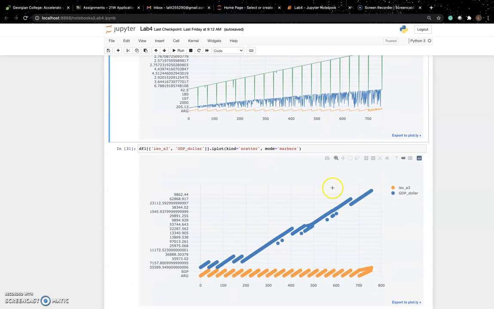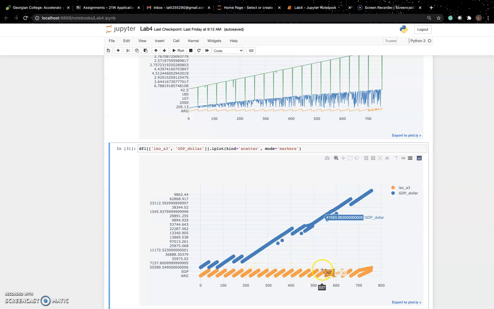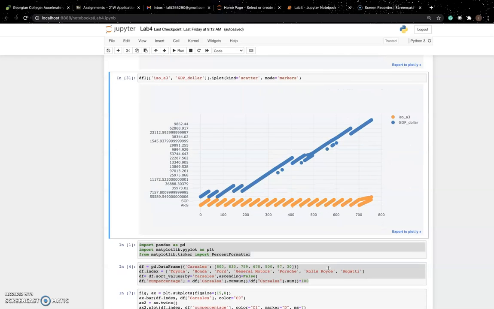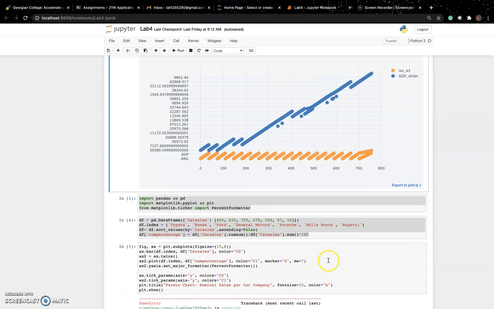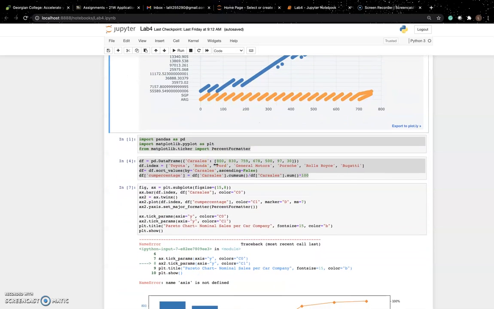Then I wanted to do the same thing but with a scatter chart, and I used ISO 3 and GDP value. And as you can see here, the GDP values of each country. Like for example, let's say for Egypt, it's 249.502 GDP dollar. So this gives us all the information about the country.